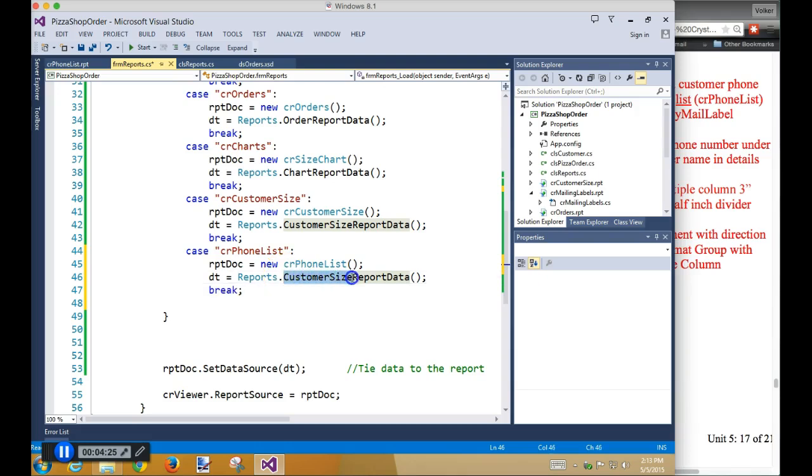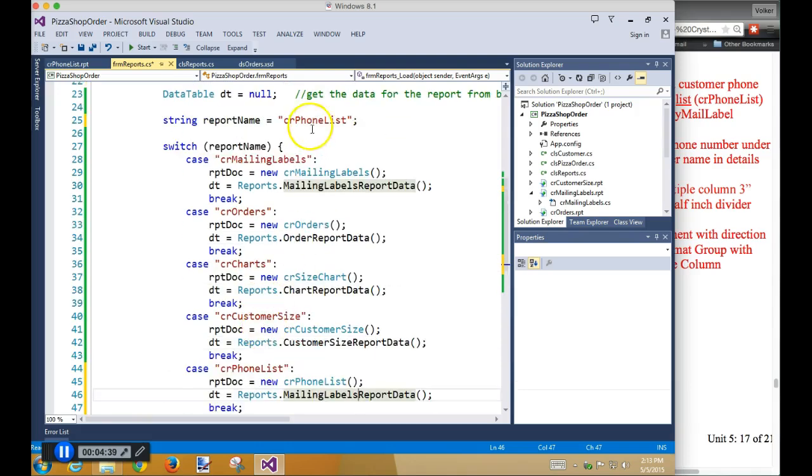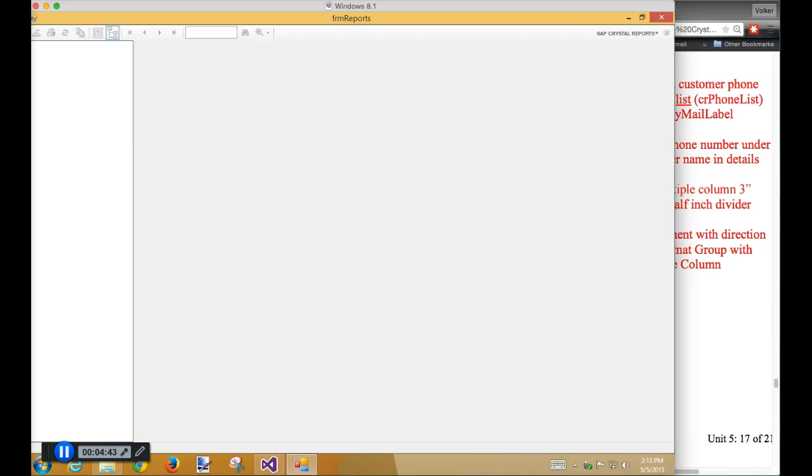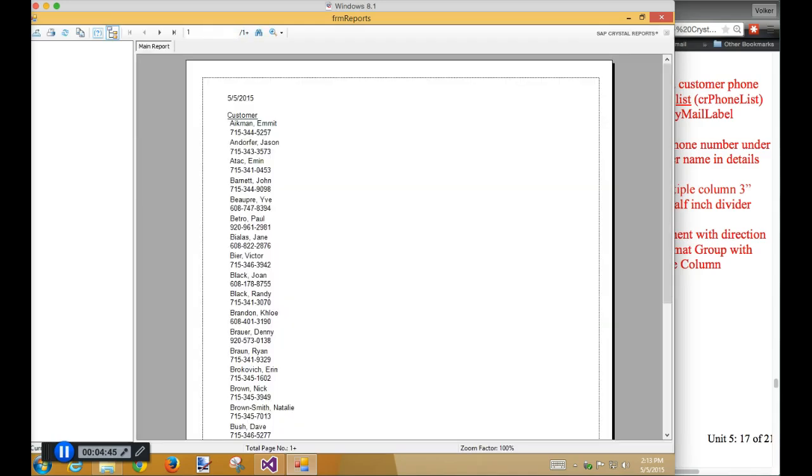This is where I've got to be careful because this one's coming from the mailing label report. So I'm using this report, but that data, perfectly acceptable. And I changed that to phone list. So now I should be able to run it, and we'll just see a bunch of customer names starting at the top, working their way down. But man, there's a lot of wasted space here.